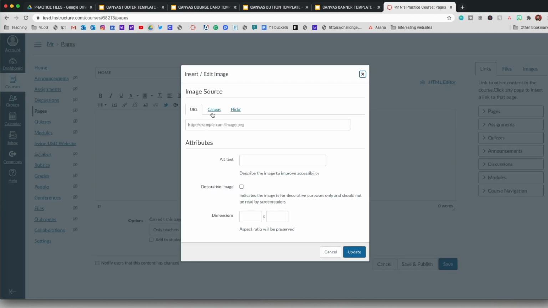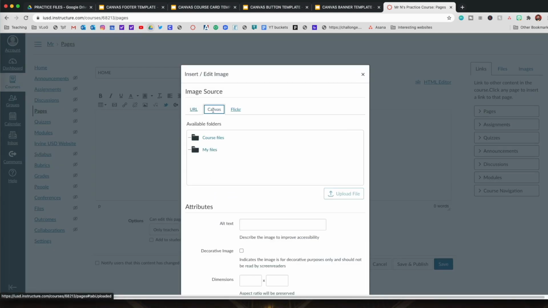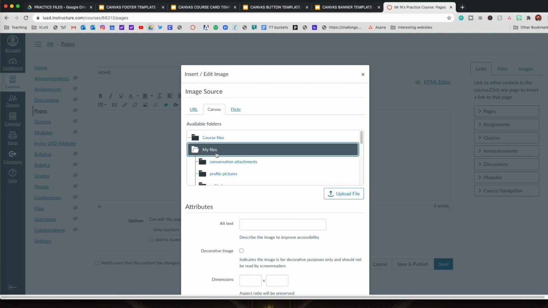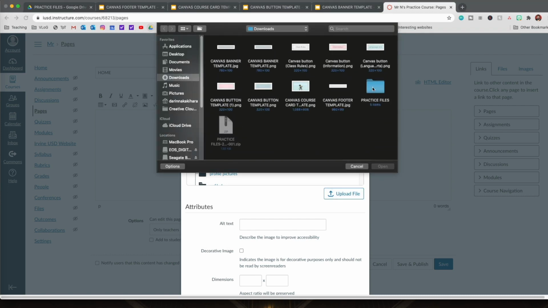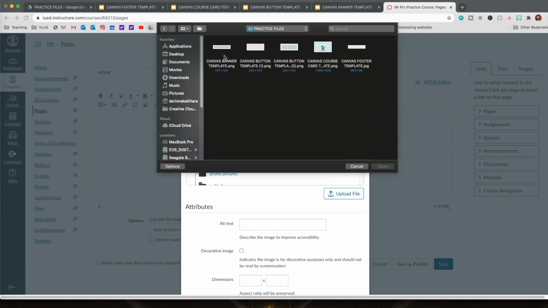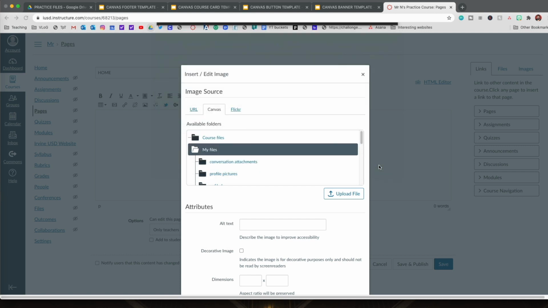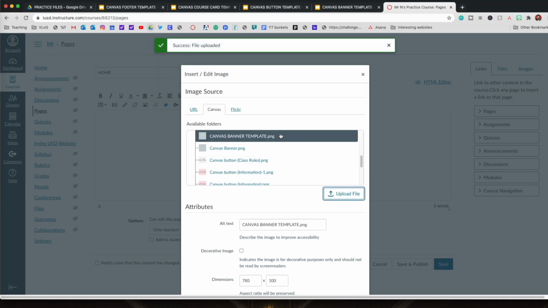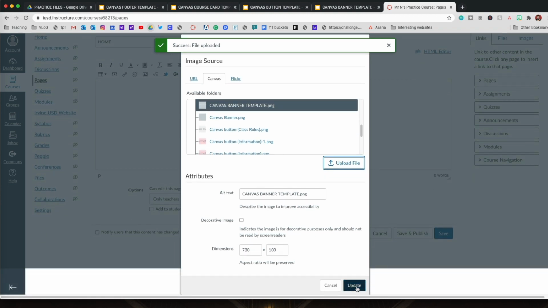We're going to go to Canvas, and we're going to upload our picture to Canvas. Okay, so we're going to upload file. We're going to come over here to practice files. And first thing we want to put is the banner. So we're going to click right here and open. And it's uploading, and there it is. And then we're going to come down here to update, and that's going to place it inside of our page. Ready? Click on it.